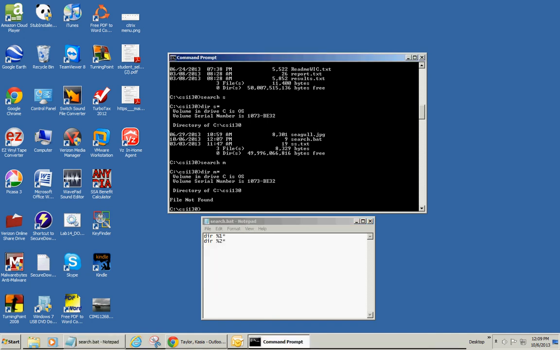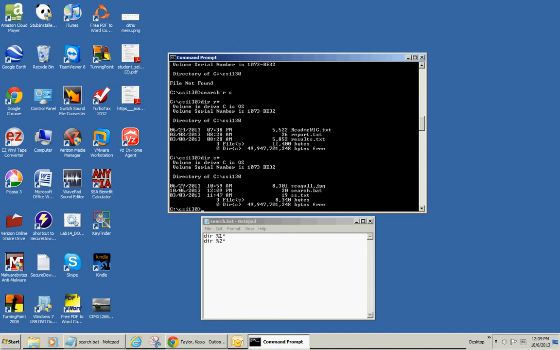So now when I type in the name of the batch file to run it, I've got to follow it with 2 pieces of information. Let's say we want the first directory listing to search on R, space, and the second one to search on S, space, enter. And notice how it performed this twice. It did the directory command once with the R, then it did it again with the S. I hope that helps you understand replaceable parameters.